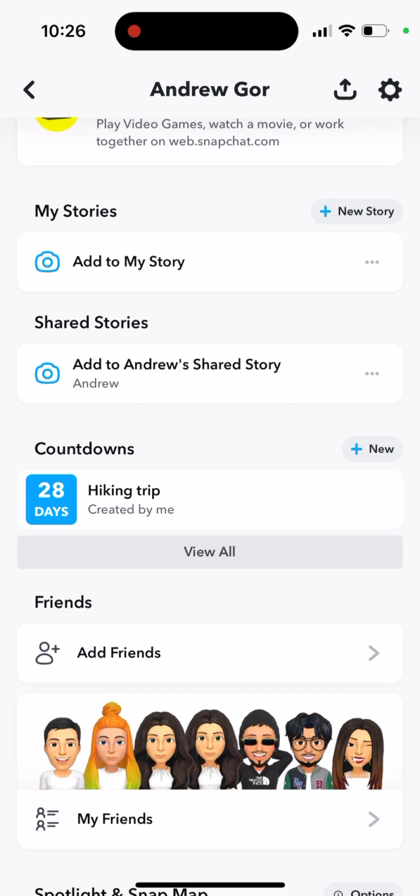So yeah, basically something like that. So yeah, that's basically the feature. Try it out. You don't need to be Snapchat Plus to enable it, so just give it a try.